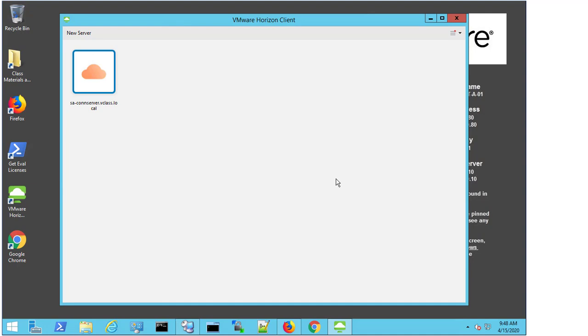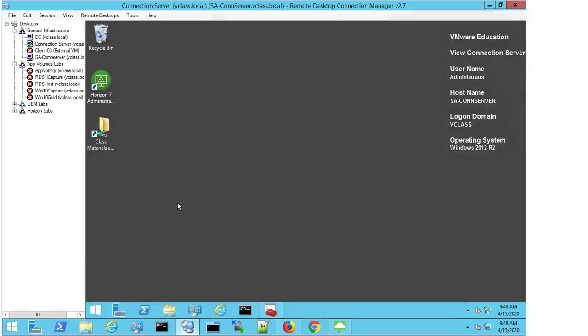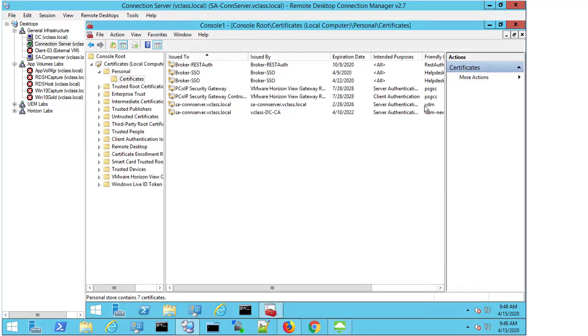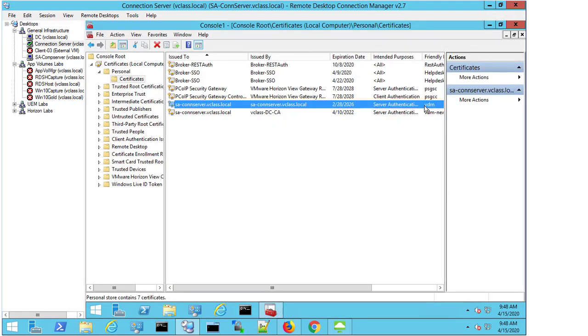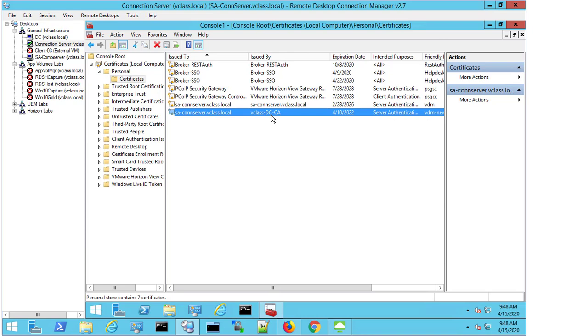Now, again, this is because I've actually changed my environment here. I had a CA signed cert and I've replaced that with a self-signed cert. So if I quickly take you to my connection server and open up the console, you can see that VDM, the friendly name that tells the connection server which cert to use, is on the self-signed cert and not the CA signed cert. So it's just important to note that's why I'm getting this message.